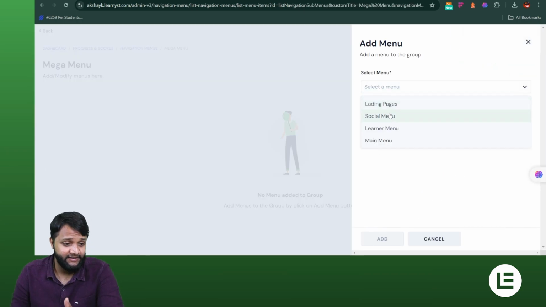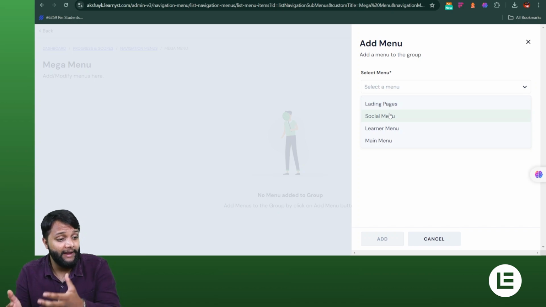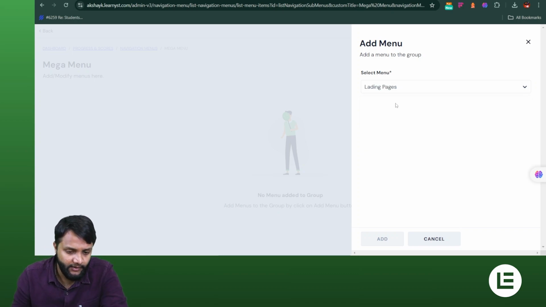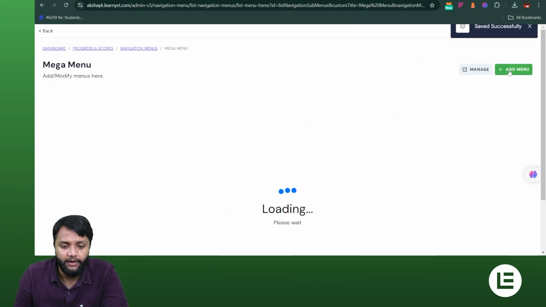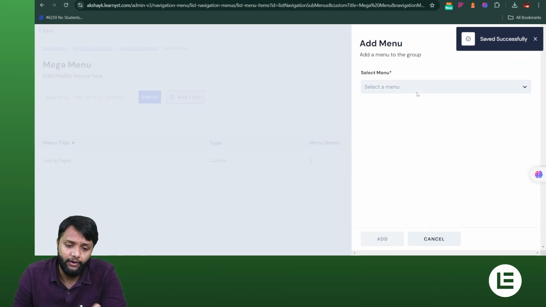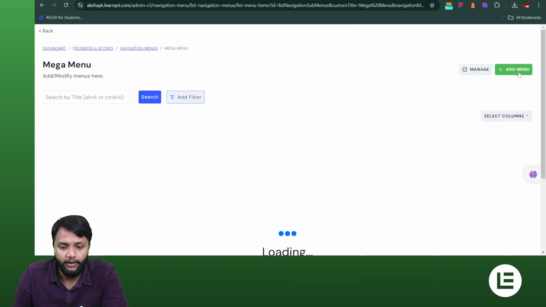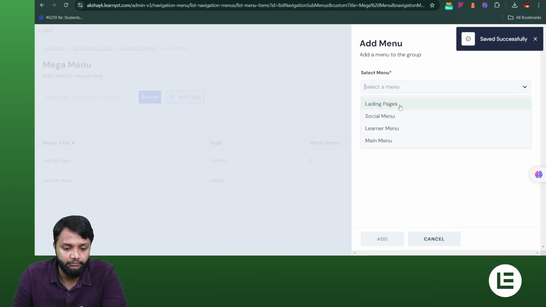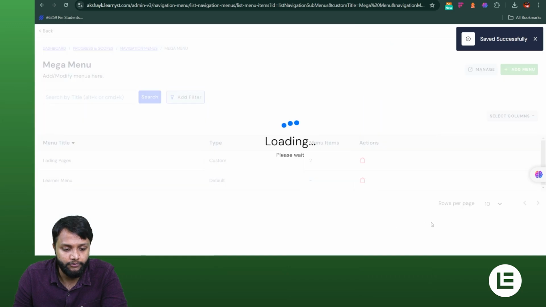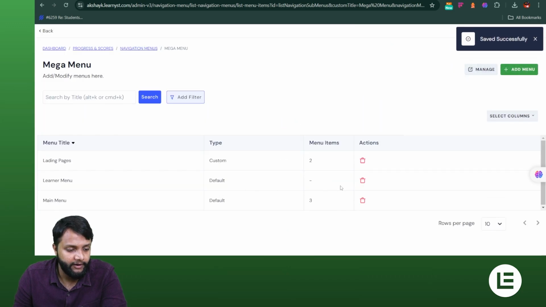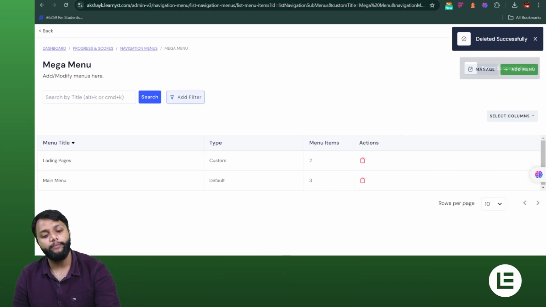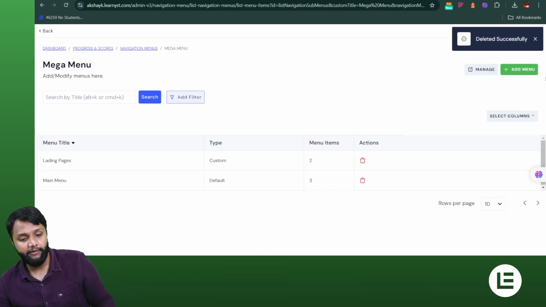Now we are creating some menus which will be added in a particular menu. So I'll select a landing page, the page which I've already created. I'll go with those pages as well. I'll go with the learner menu. I'll go with the main menu. So we have added this learner menu. There is no menu item, so I'll just deselect it, remove it. Now I've added the mega menu. I have already added it.